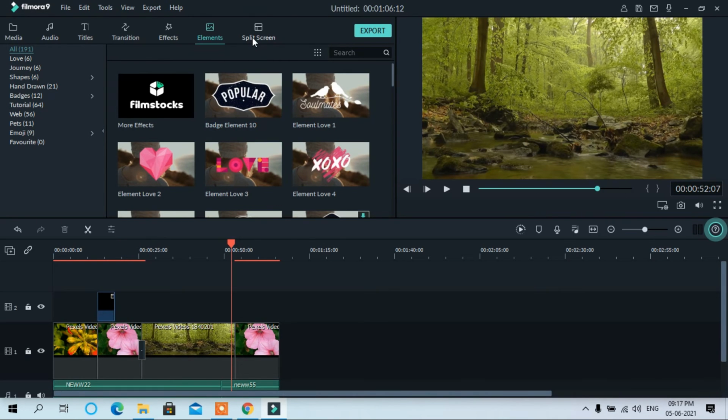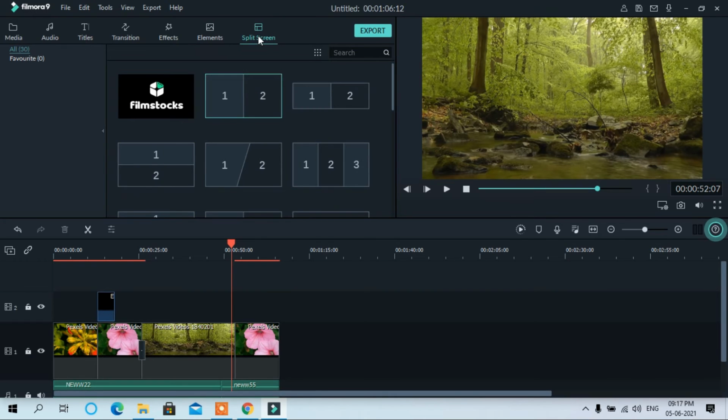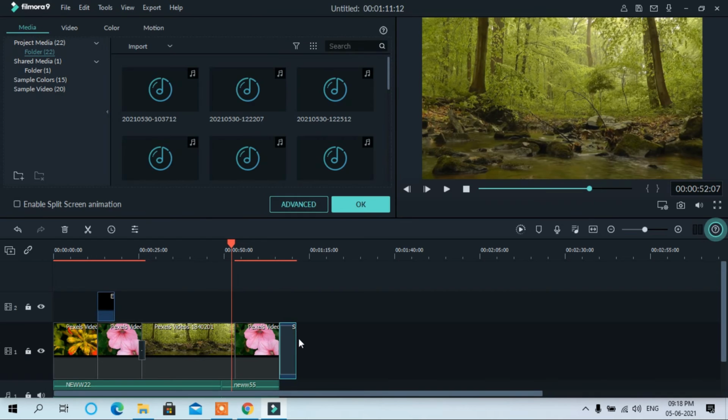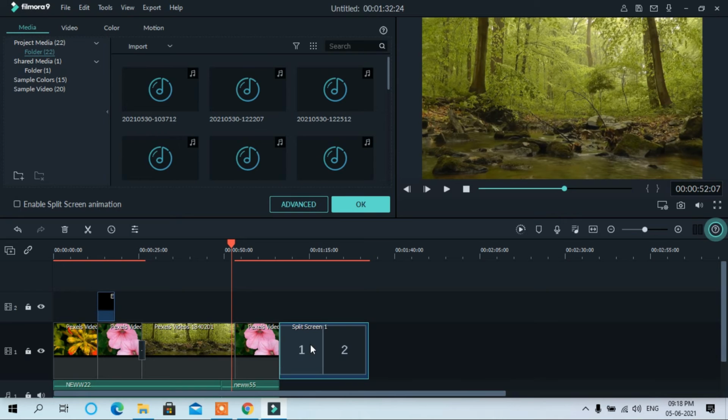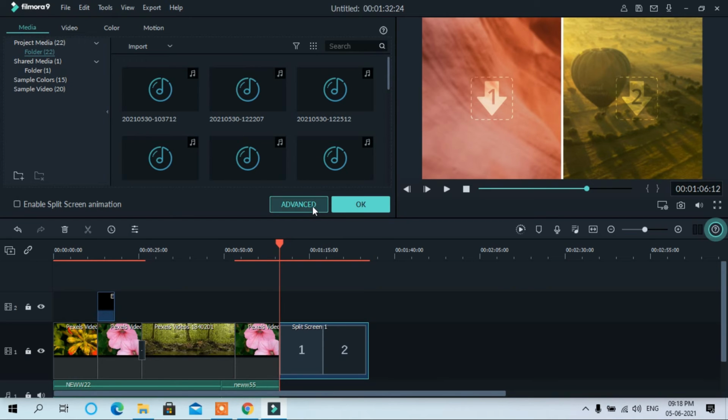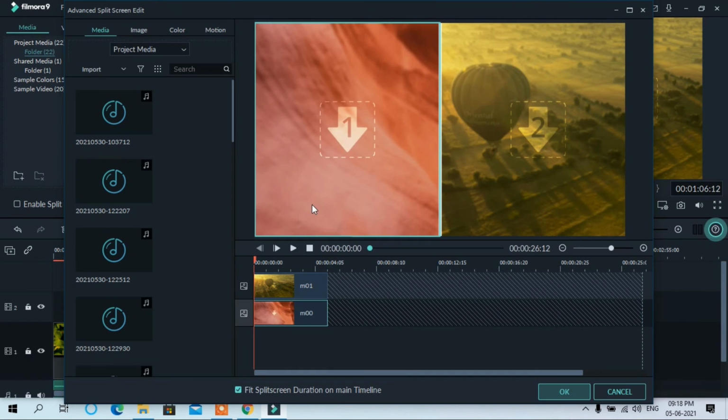Now we have here this next tab, that is split screen. You can run a number of videos on the same screen. For example, I will use this here, and I want to use two videos running at the same time. Suppose I double click on it, and here I will use advanced. Now you can see two timelines here. I will drag the two videos, first one here and second one here.